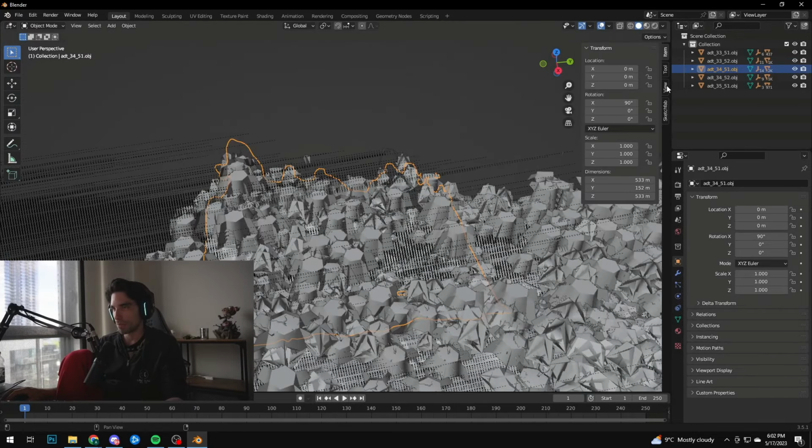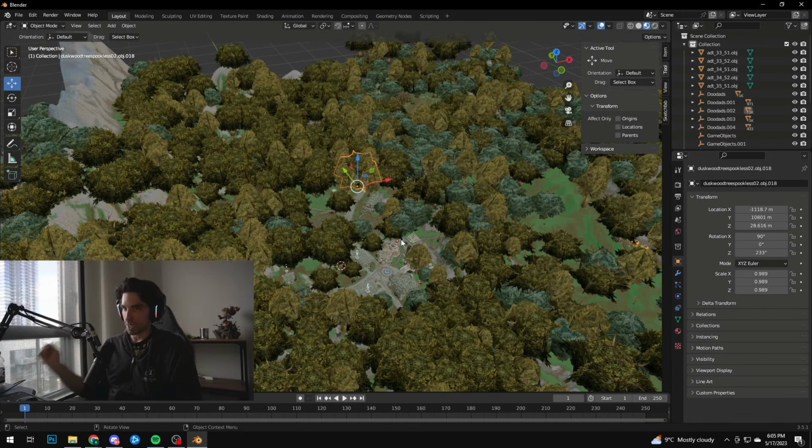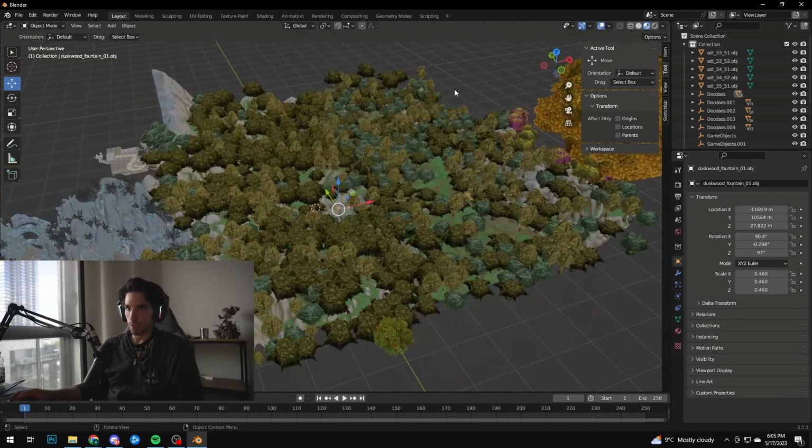a big, ginormous map with 1,000 million models, a bunch of trees, and a bunch of problems. But this is very useful because not only do we get the models to use in our game, we also get the overall reference of the map.